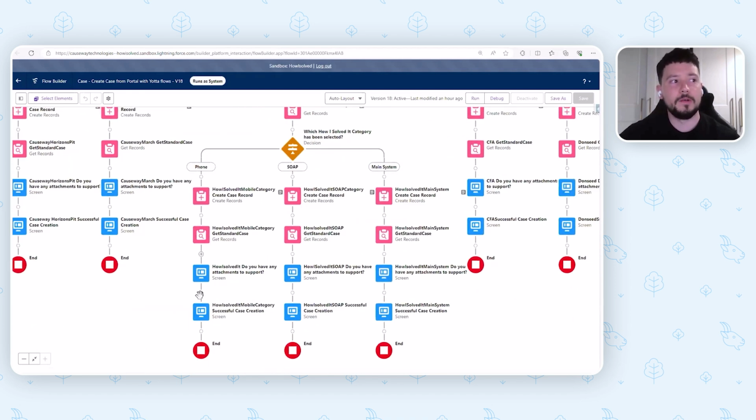What I'll do is go through one of these because they are similar, but the reason I've done it this way is because there are specific things for each type of case, and you don't want to inundate the person who's dealing with the case with information that they don't need.